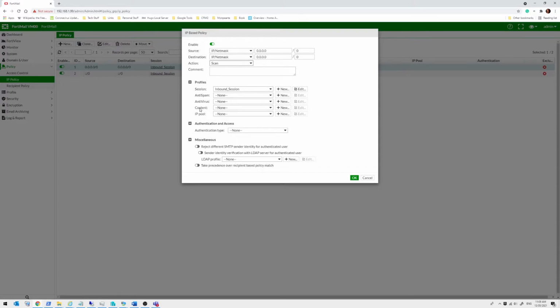Then the other 3 are really around, well, like I say, one's anti-spam. Is this a spam email? Does this have a virus in it? And what are we going to do with the content of the email as we process it? So it's a slightly higher level than what we've had in the access control. We're now trying to determine whether this is a server that we want to connect to, and whether the email that we're receiving is an email that we want to receive. And we have our same IP pool options here that we can specify.